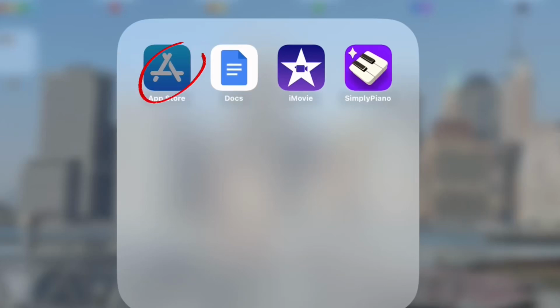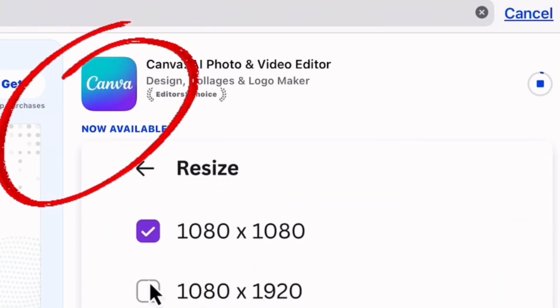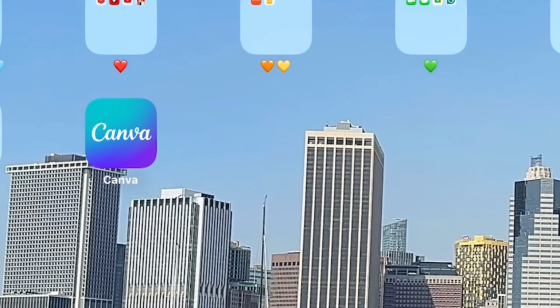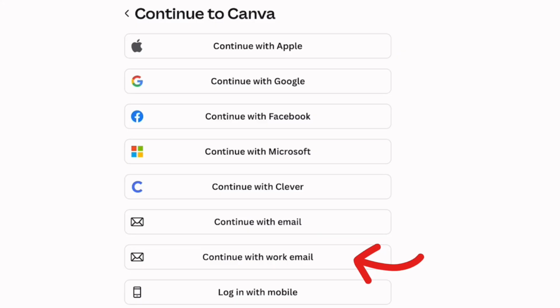First, click on the App Store. Search up Canva, then download. Click on Canva, and it will take you to the home page.